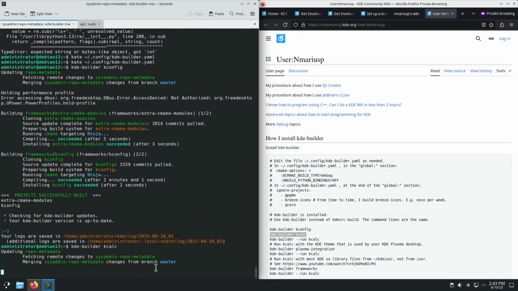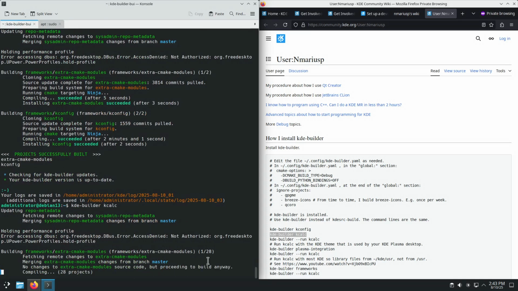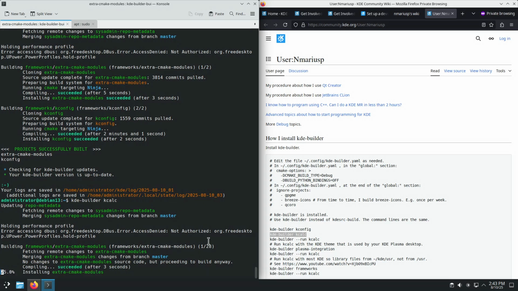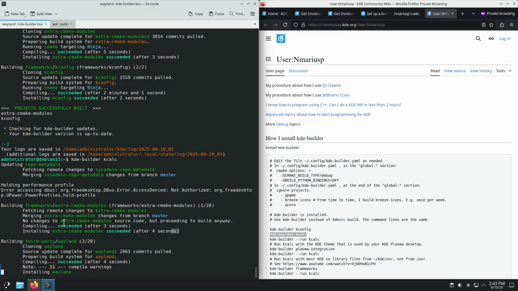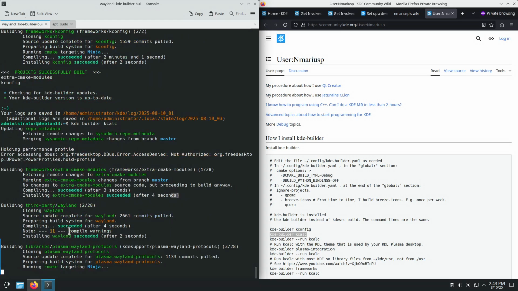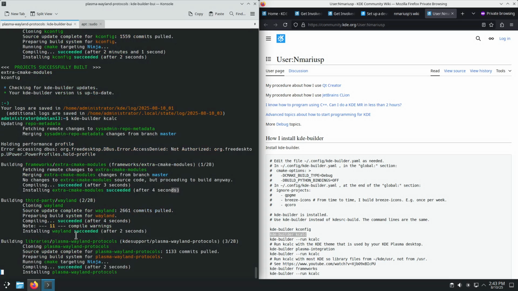But as I said, this will require building 28 Git repositories. 2 of them have already been built, ECM and kconfig. So nothing will actually be done. When it says compiling and installing, it's just going to do build, not a clean rebuild.